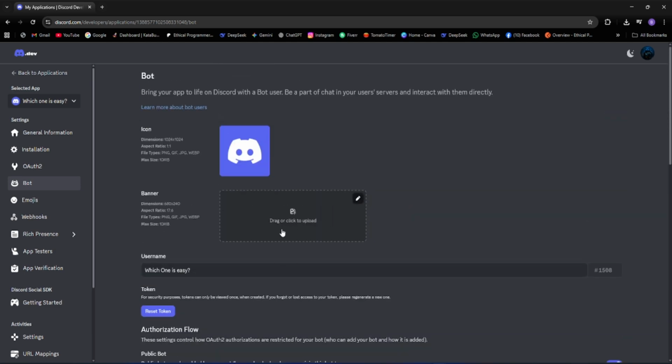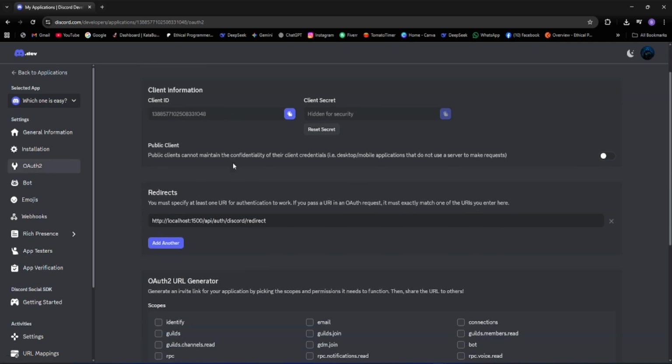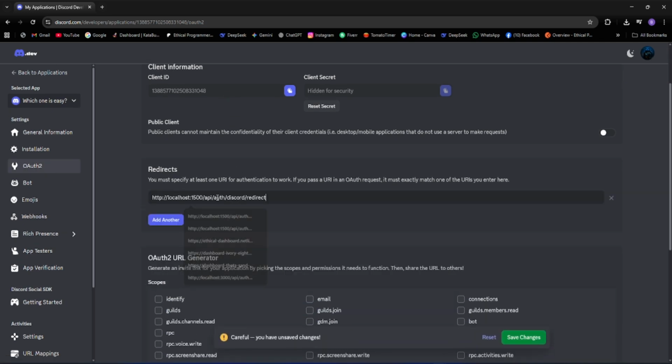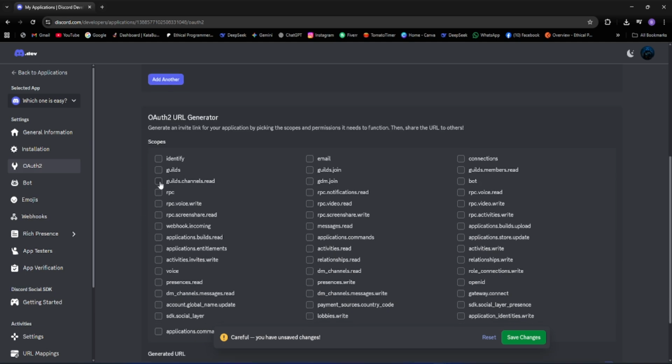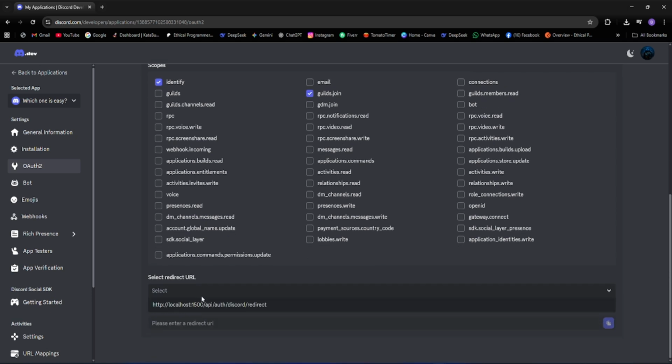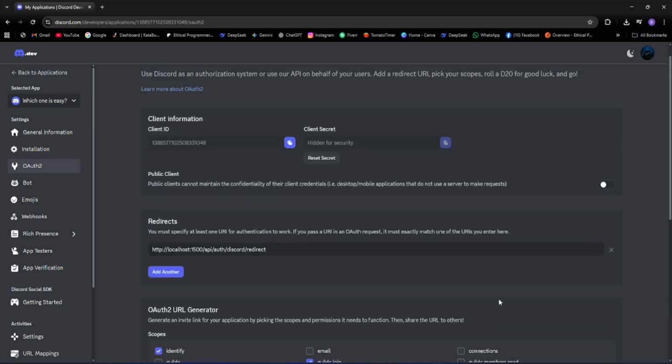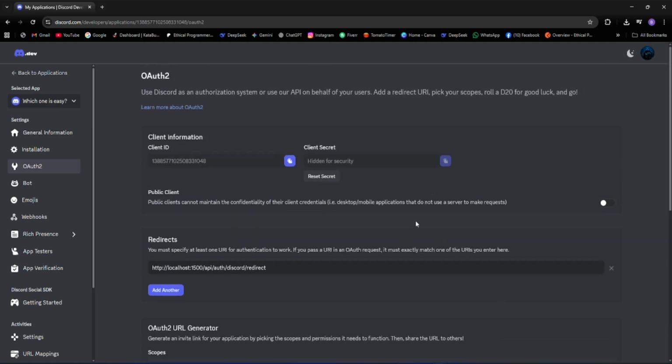All right, now another thing we need is the OAuth URL. So for that, go to the OAuth tab and click Add Redirect and add the same URL. Then scroll down and check Identify and check Guilds Join. And then from the drop-down, select Redirect, and then you will get your generated URL, and that is your OAuth URL, all right? I have told you everything you need to get, all right? And after that, our work here is done.